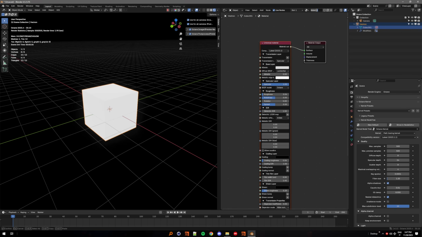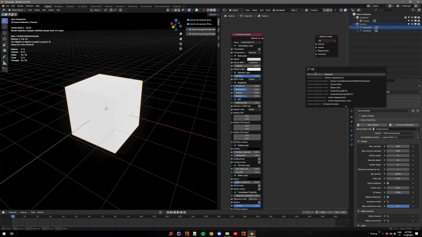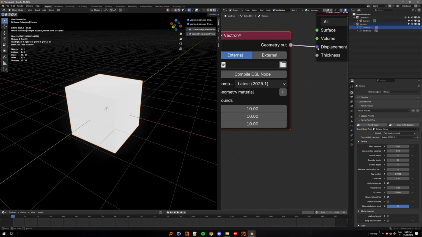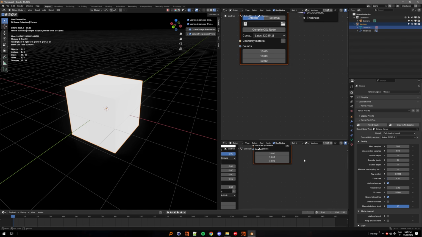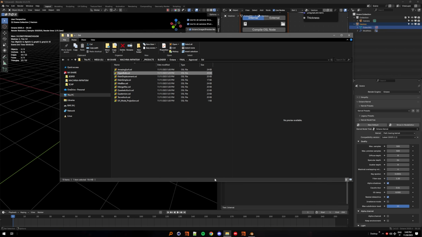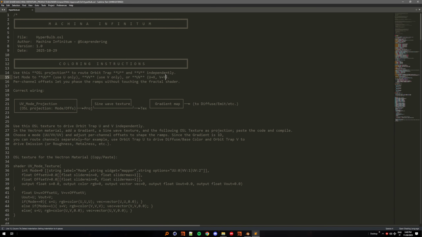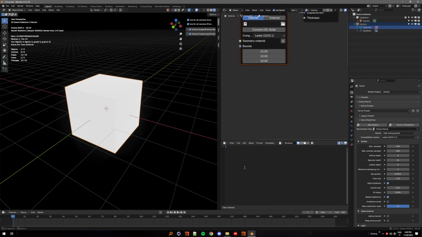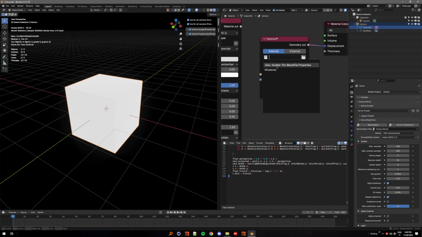Now we create the Vectron object. Call your material Vectron or something like that. You can just create the Vectron node now and connect that to displacement. I'm going to use this OSL script with the hyperbulb, which is a really fun fractal we've been working on. It's a 4D version of the classic Mandelbulb, so you have different ways to make animations, and you can loop different parameters.